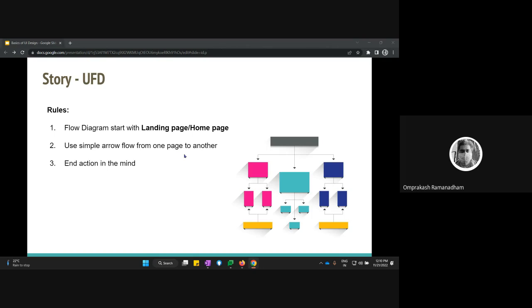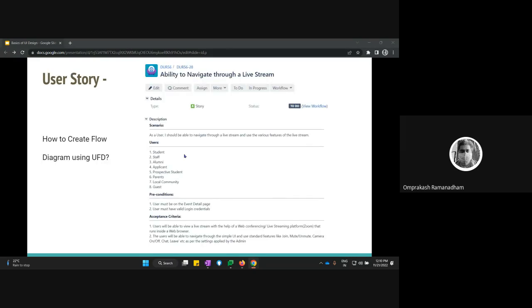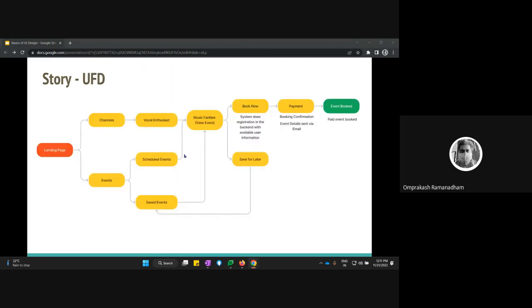So we can go back to my user story. As a user, I should be able to navigate through a live stream and use the various features of live streaming. This is the typical user story. Now I want to create a UFD. As I said, there are three rules. One is landing, so my UFD starts with a landing page. And the end goal will be event booking.